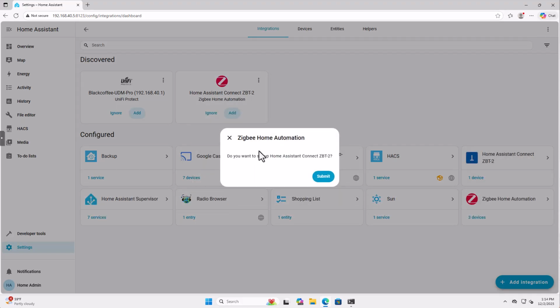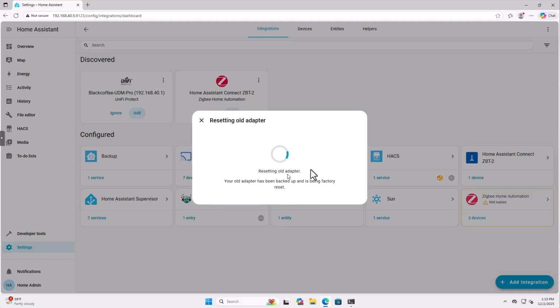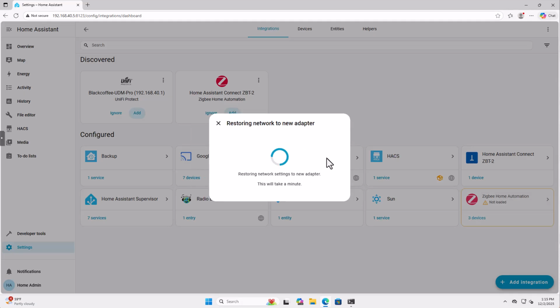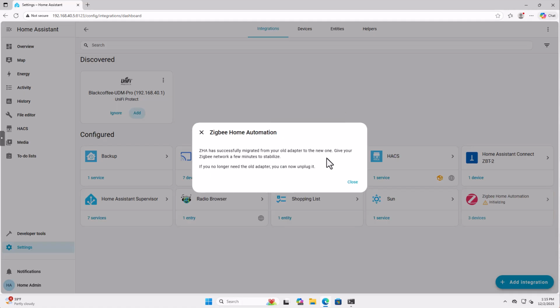All right, so the firmware is installed. And so we are asked, do we want to set up the new Home Assistant ZBT-2? So let's click on Submit. It will start resetting the old adapter. It will restore the network settings. Look, and we are not even prompted to do almost anything. The entire process was re-engineered, I think, from the ground up. And I think it's the easiest it has ever been. And look, ZHA has successfully migrated from your old adapter to the new one, and it will take a few minutes to stabilize.